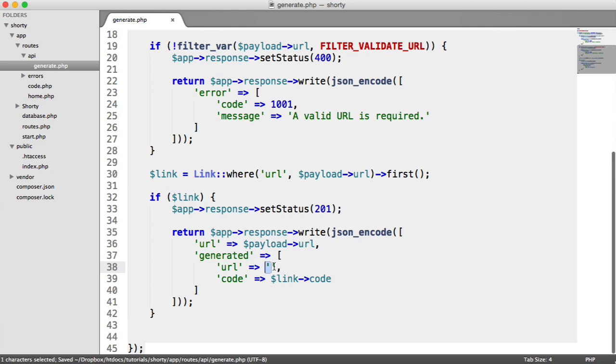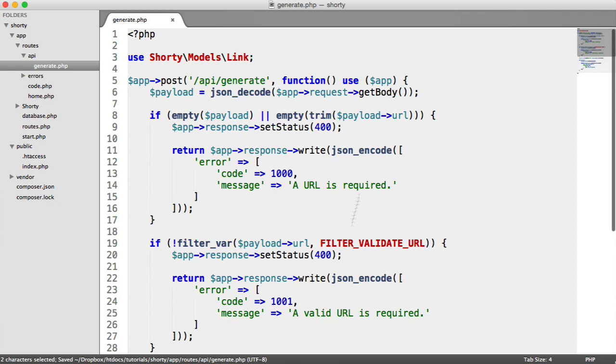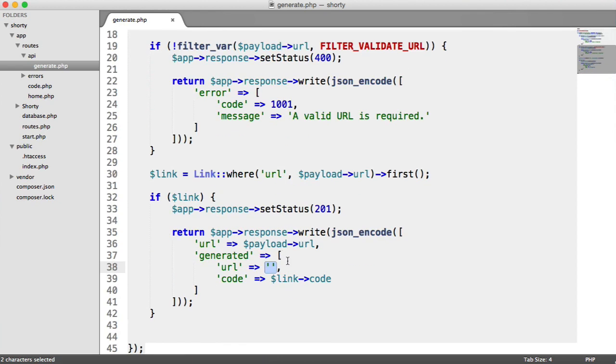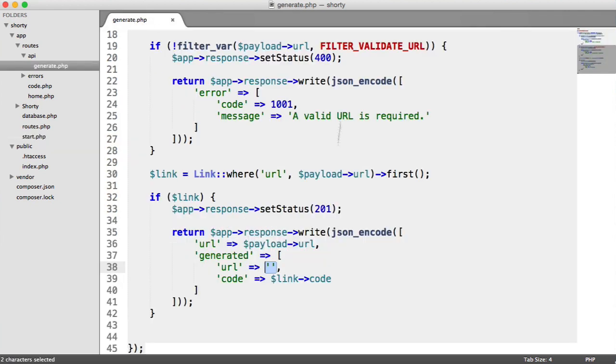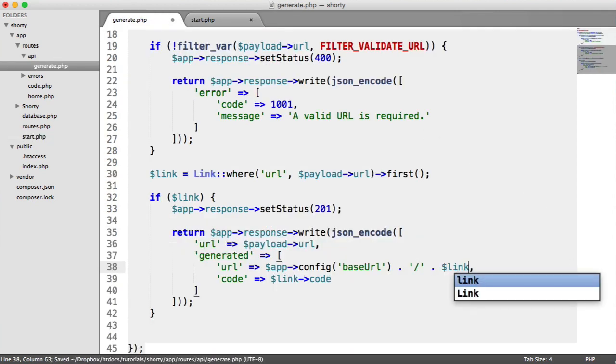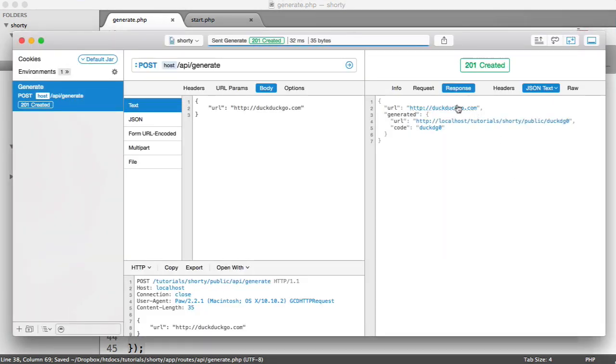So what we need to do is from app, we can grab our base URL that we set earlier, and that is just here. So that's the full URL. All we need to do is stick the code on the end. To do that, we just say app config base URL. We append on a forward slash because we remember we removed the trailing slash here. And then we append on link code. And that's it. So when I refresh now, not only do we get the URL and the code, we get the full URL as well.